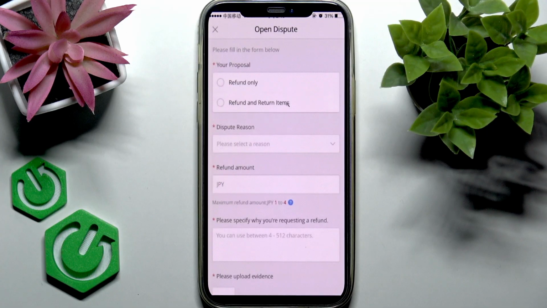If you want to get your refund only, in case when you want to keep your item and partially get your money back, or you should select the second option, refund and return item, in case when you want to send your item back and get a full refund for that item.